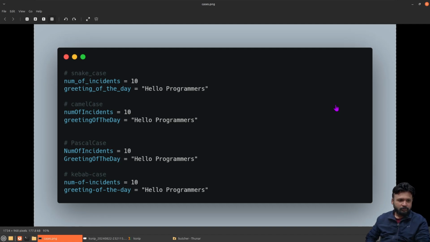Hello everyone. So today we are going to look at the cases naming convention in programming language.